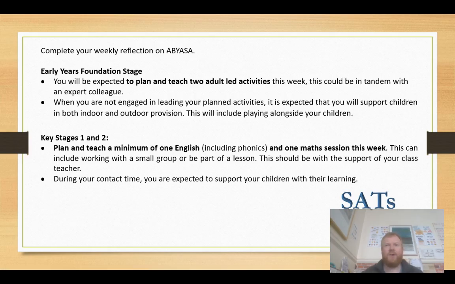If you're in Key Stage 1 and 2, you'll plan and teach a minimum of 1 English, which could include phonics, and 1 maths session this week. This can include working with a small group or being a part of the lesson. If you're feeling confident enough, some whole class teaching can start to be appropriate as we move more to independence throughout the placement, but it's still in conjunction with the support of your class teacher.